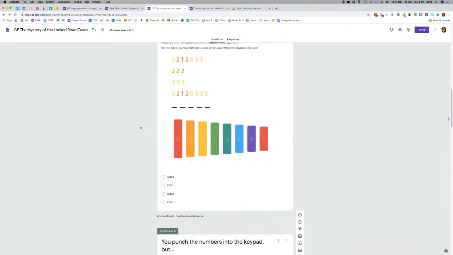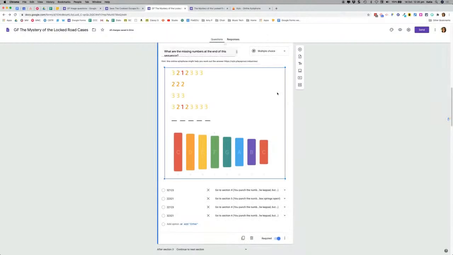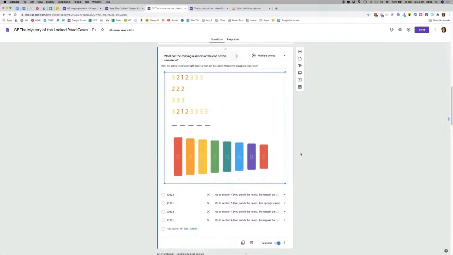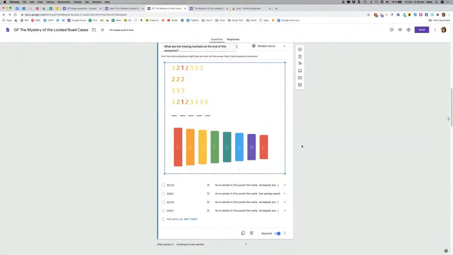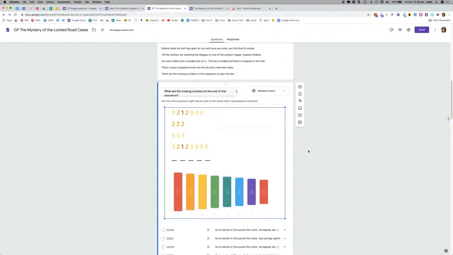Like, how does Google Forms know which is the correct answer and how to send my students on to the right section or the wrong section? So with this question, I'm going to click on this to go into edit view. Once you've set up your sections in your form, you can set up this choose your own adventure style pathway through your form.